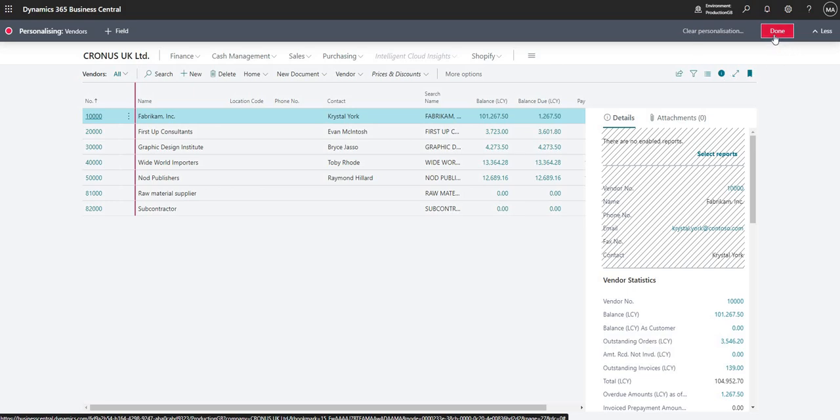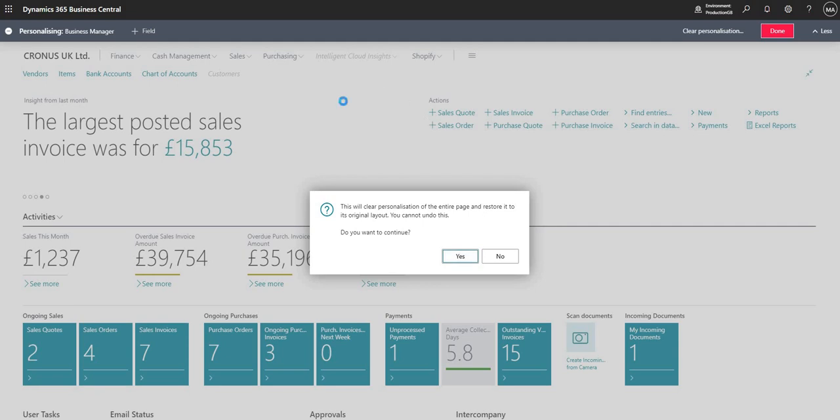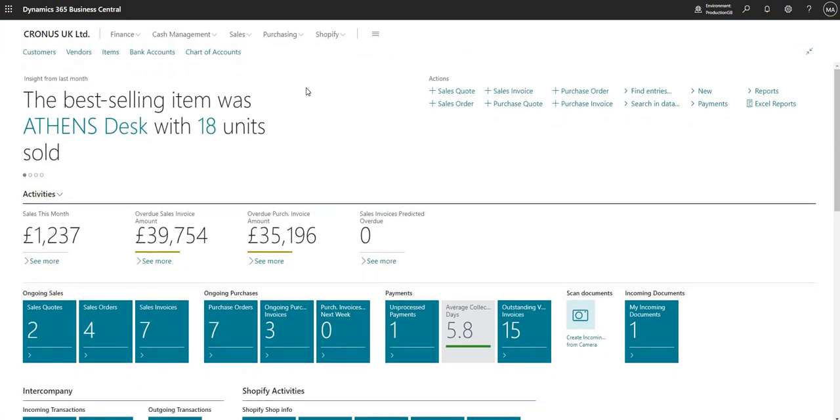Okay, so what I'm going to do is I'm going to say done on this, but before I do that, I'm just going to restore the home page just because of the next stage of this. So I'm going to say done, and that is personalizing a page in Business Central. Okay, so I personalize that profile, and that personalization occurs at user level. So only the user who does the personalization can see those changes.